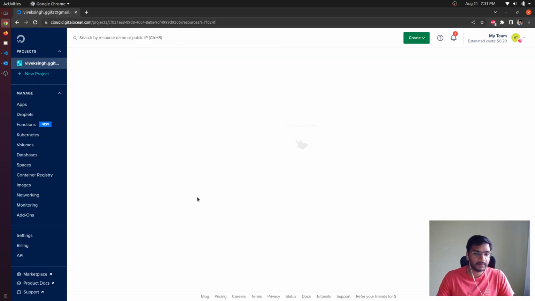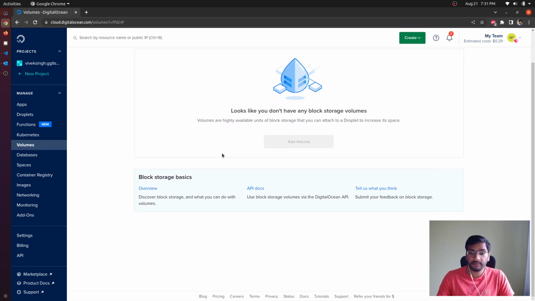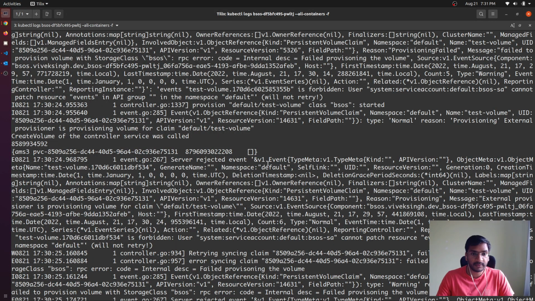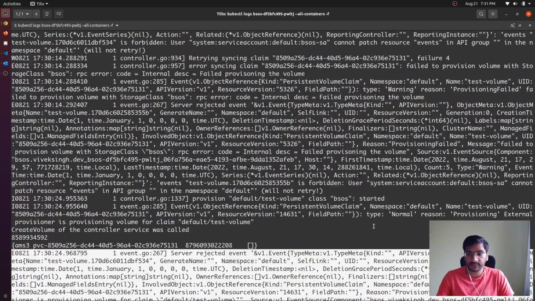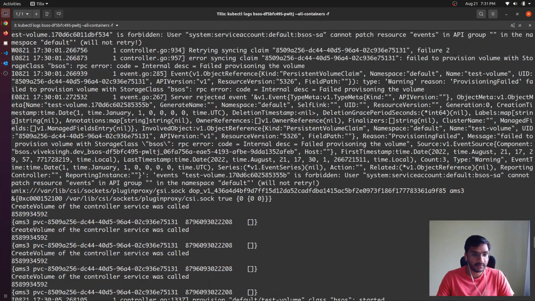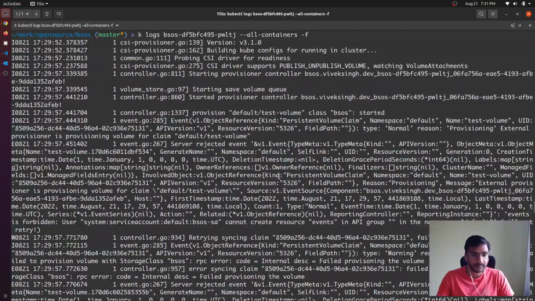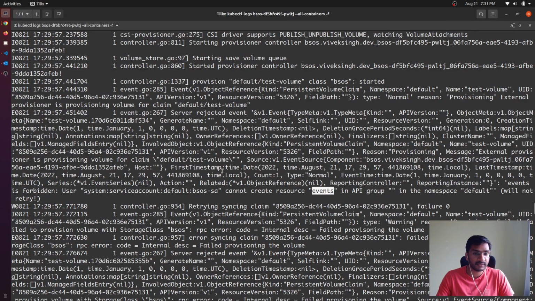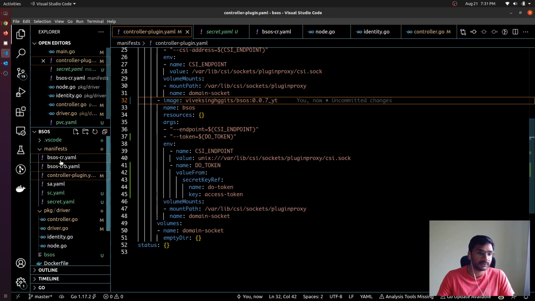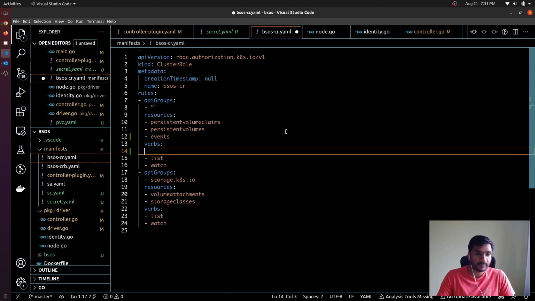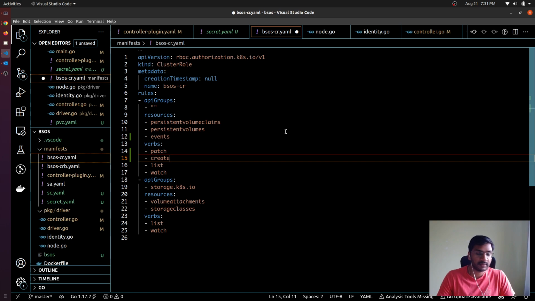So if you look into the volumes, we don't have any volume here. And now if we look into these issues, it also says that it's not able to patch events resources. So let's go ahead and try to give that permission as well. So if you see here, cannot create events resources, so we basically have to give two permissions, patch and create on events. Patch and create.